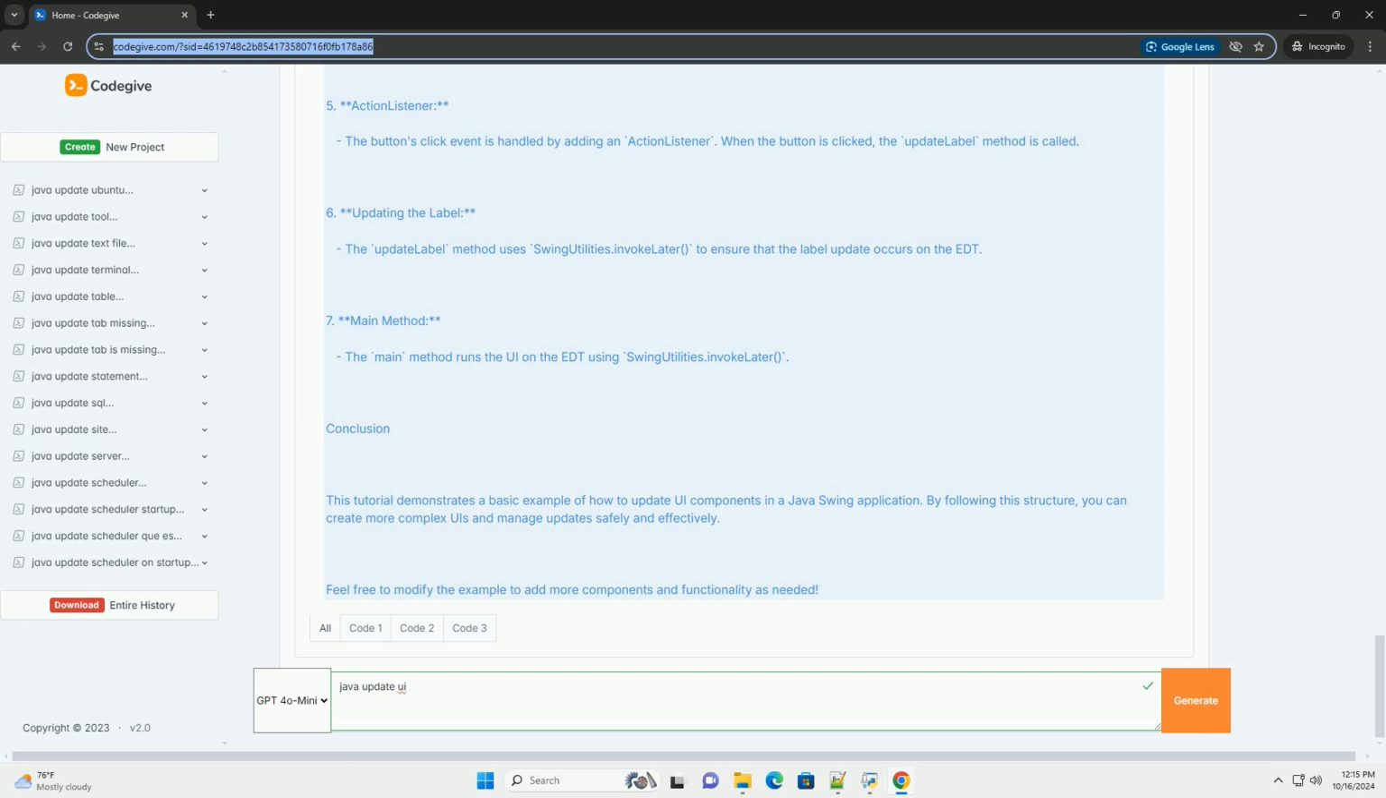2. Class definition. UpdateUIExample is the main class of our application. 3. Frame initialization. A JFrame is created to hold the UI components. The title, size, and layout are set. 4. Components. A JLabel is initialized to display text. A JButton is added that will trigger the text update.